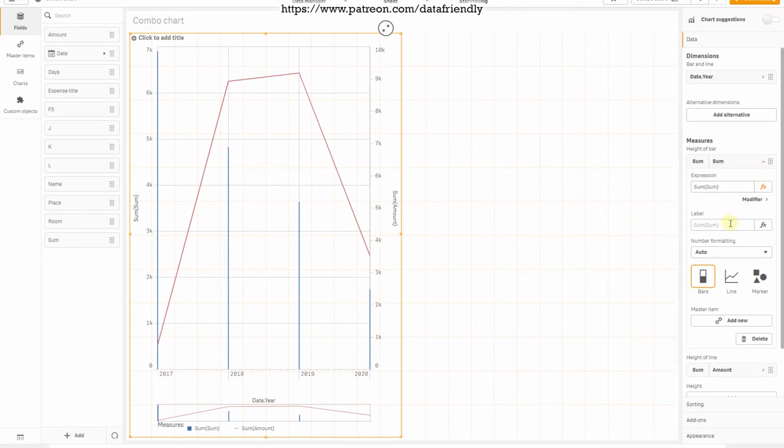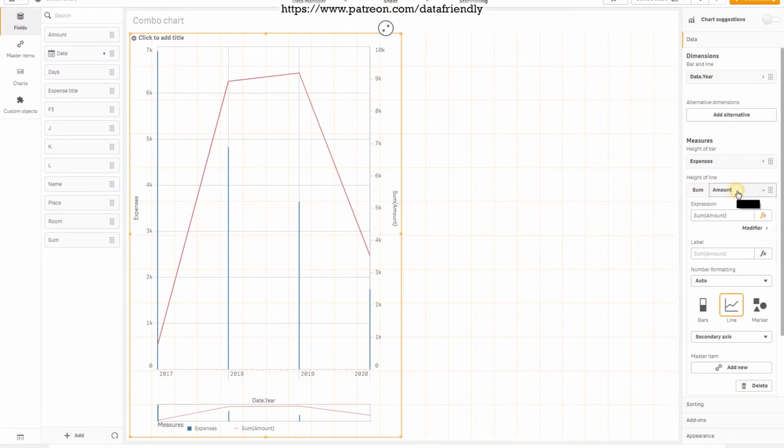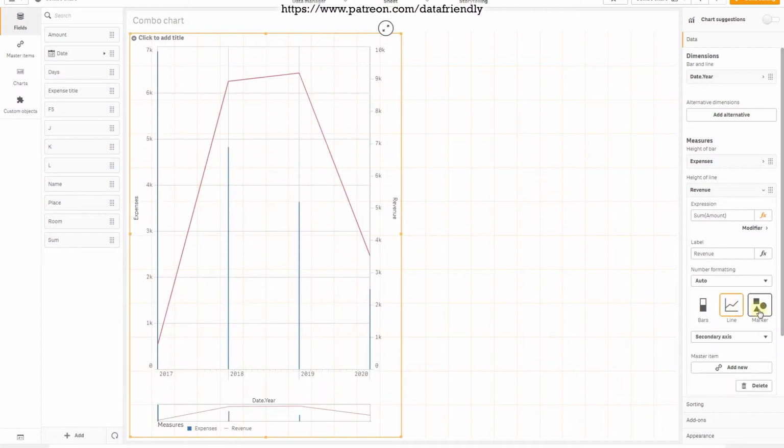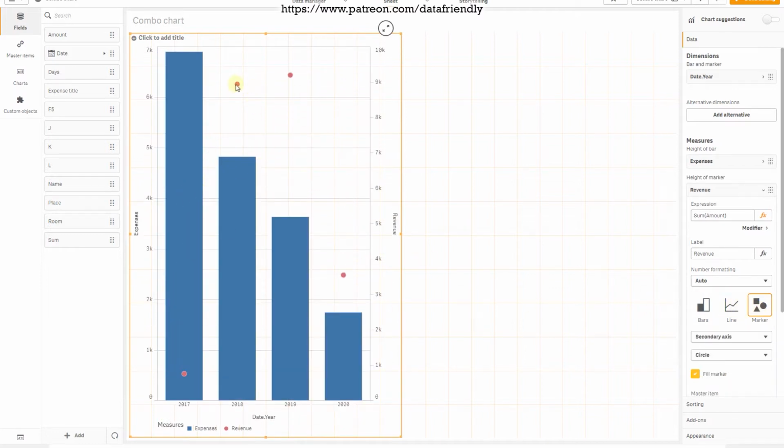Just for easier work, let's title it. Let's type the labels. This is expenses and this is revenue. And you can see the revenue is already marked as the line. If you press bars, we'll see two nice bars next to each other again. Line looks like this and marker looks like this.